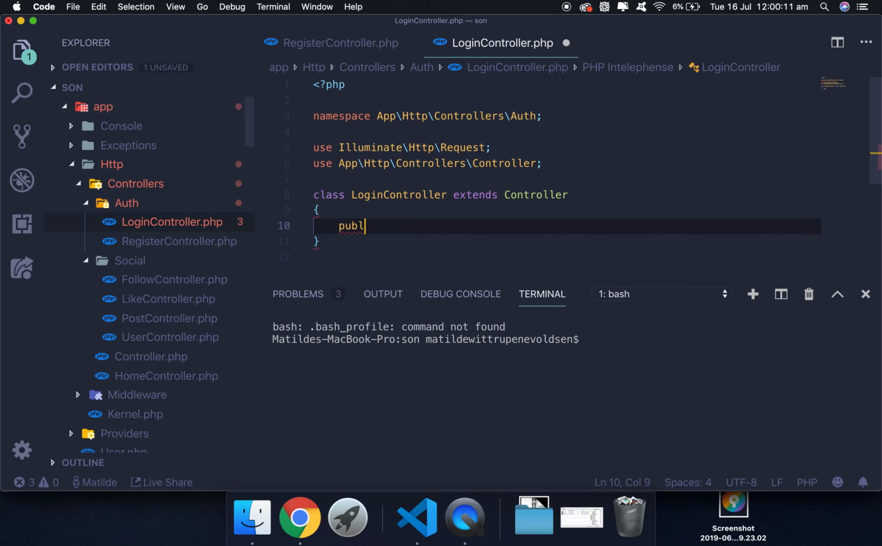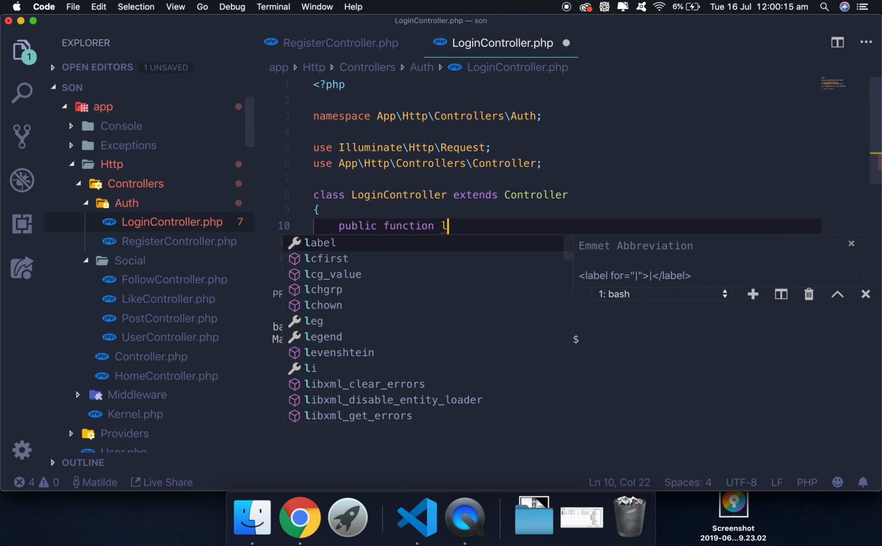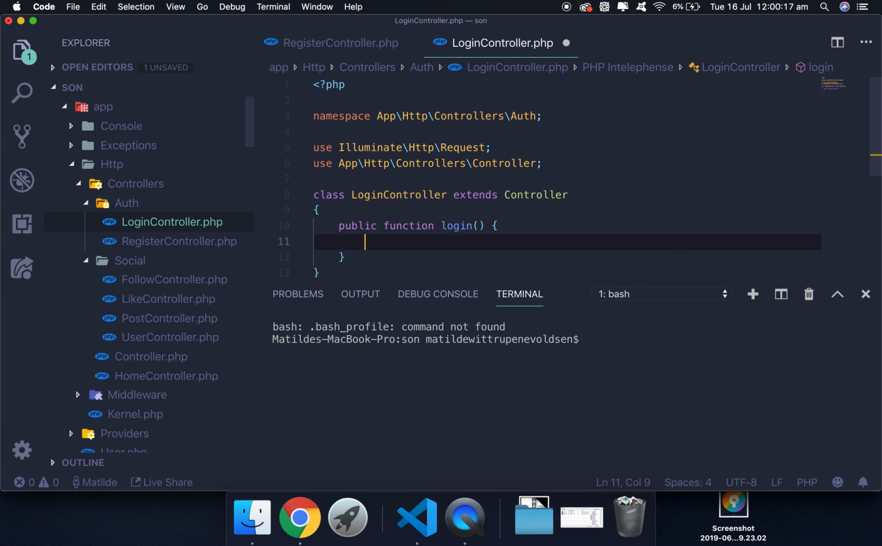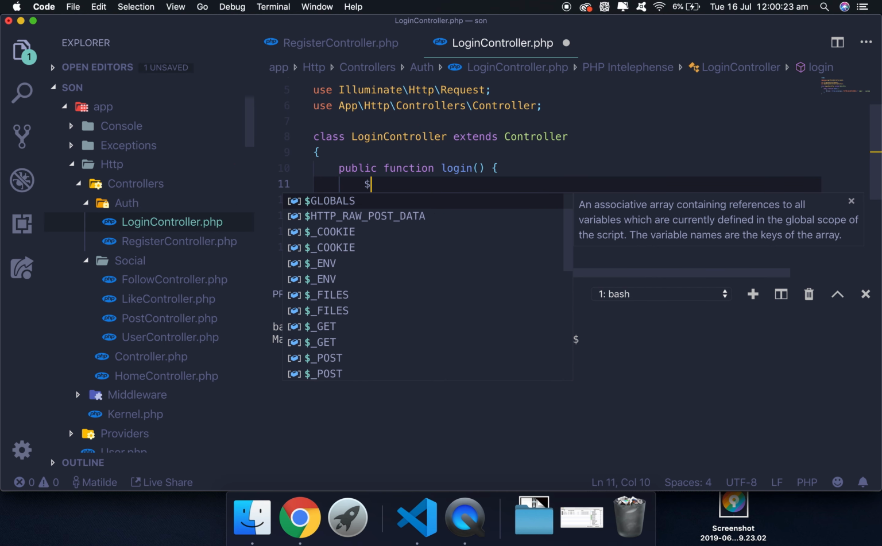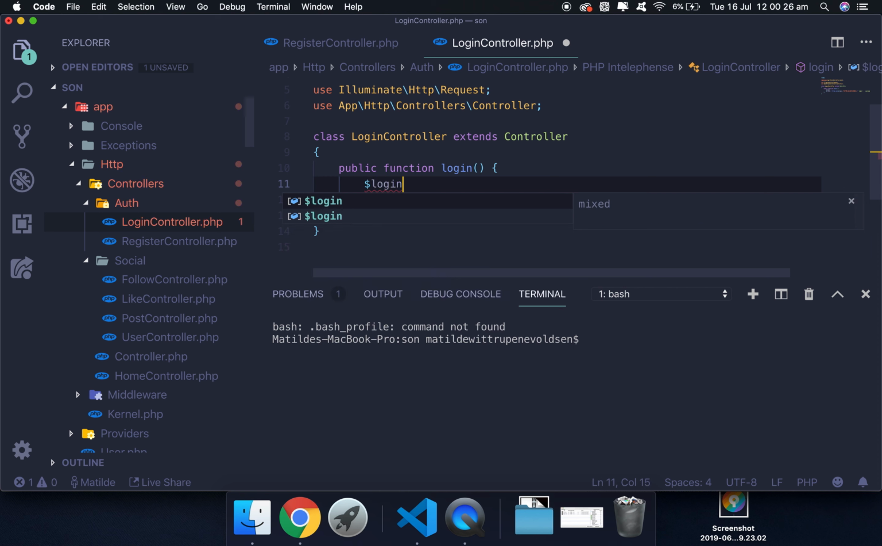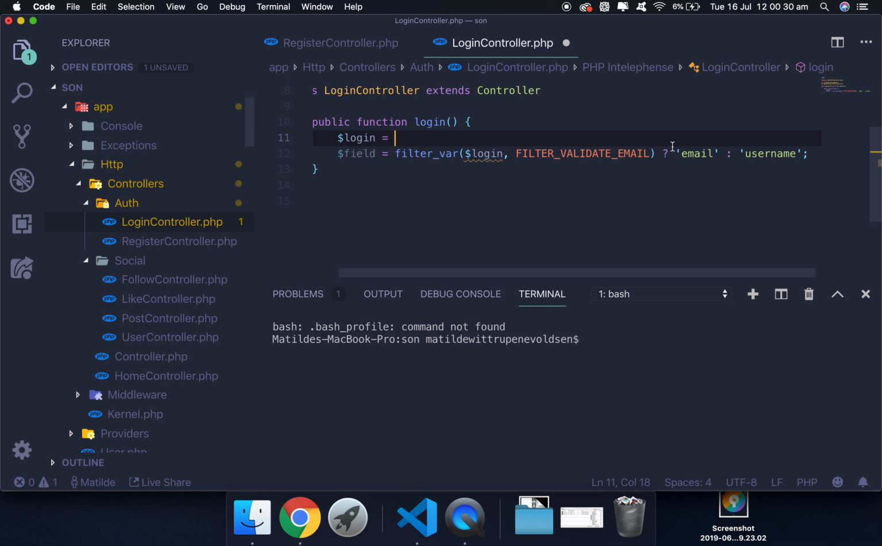Alright, so in this video we are going to do the login system. So we're going to create a public function login, and we are going to also go in here and use this field here to basically check if they are using an email or username. So that's basically what we do here.